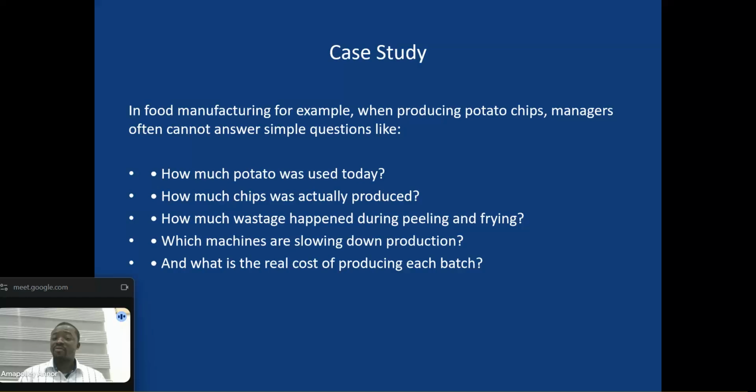It doesn't matter that it is the food industry, it is just a scenario. Whether you are in the manufacturing of airplanes, or the production of some tools, or a factory producing steel or even manufacturing cars, you all need to answer the same questions: which machines are slowing down in the course of production, and what is the real cost of producing each batch, right?